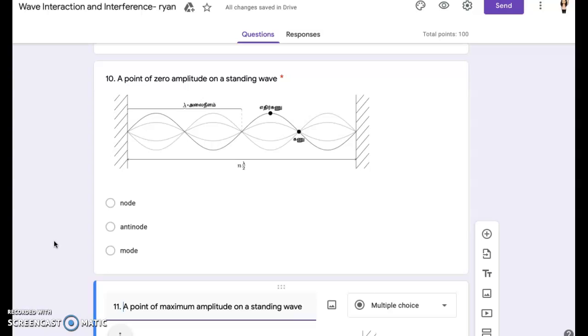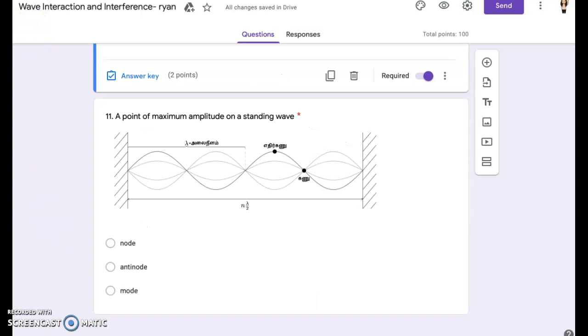Number 10, a point of zero amplitude on a standing wave. Node, antinode, or mode. And number 11, a point of maximum amplitude on a standing wave. Node, antinode, or mode.